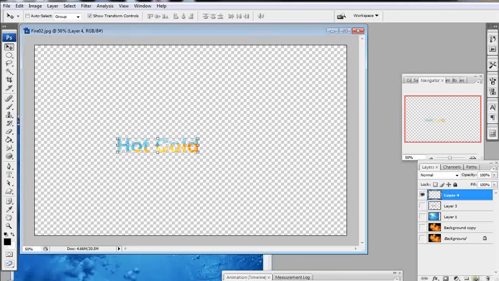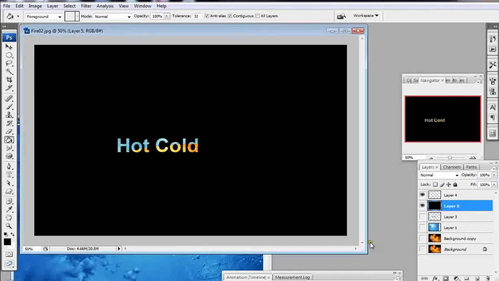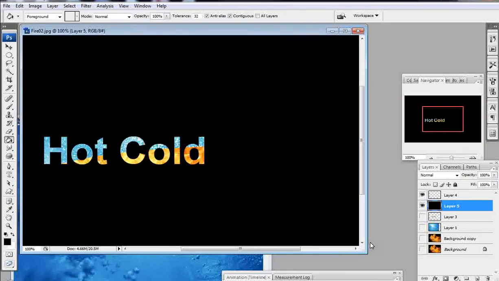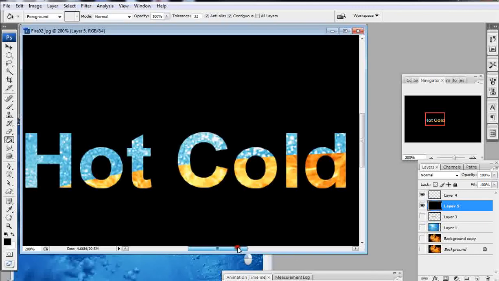So we can see that better, I'm going to insert a new layer, which is a blank layer, and I'm going to fill that with a black background. So paint bucket tool, select black and fill with a black background. I'm going to drag that behind my text and then Control plus to zoom in on my text. So I now have a layer which says hot cold. It's taken some of the water and some of the fire, and it looks quite nice as it is.